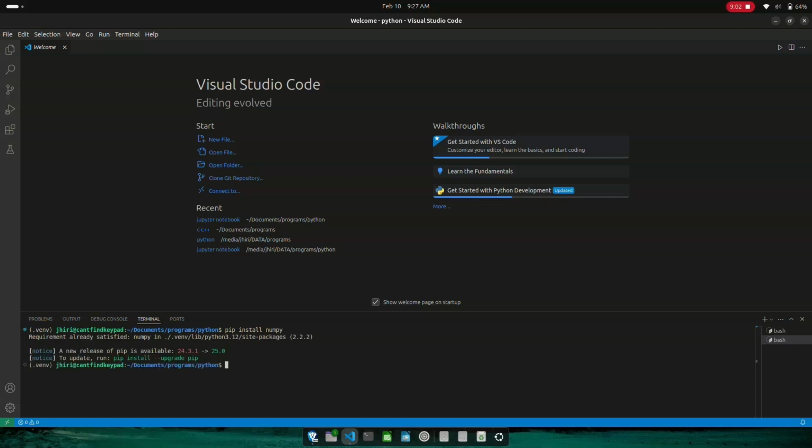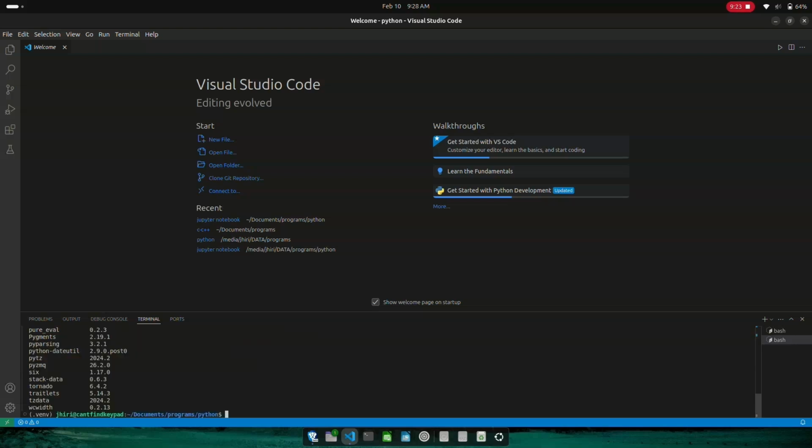So since I already have it installed in my machine, this is not doing anything else. In case you don't have it installed, this command would immediately initiate installation. And that could take up to a few minutes depending on your network connection. We can also try this pip list. This gives us all the packages installed along with the version information.